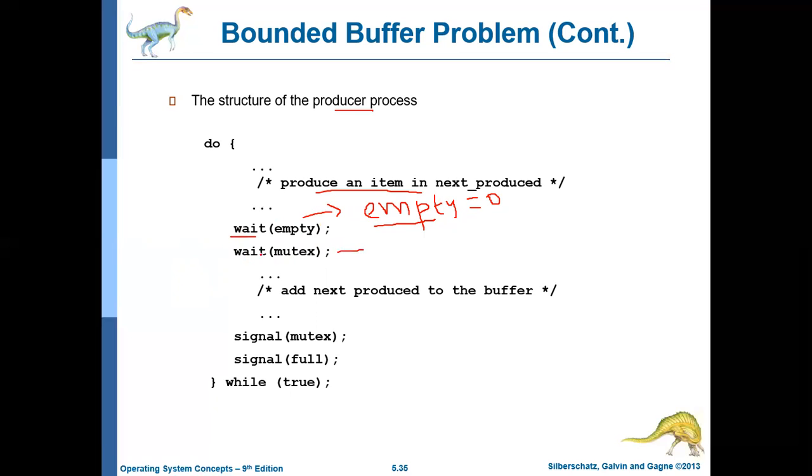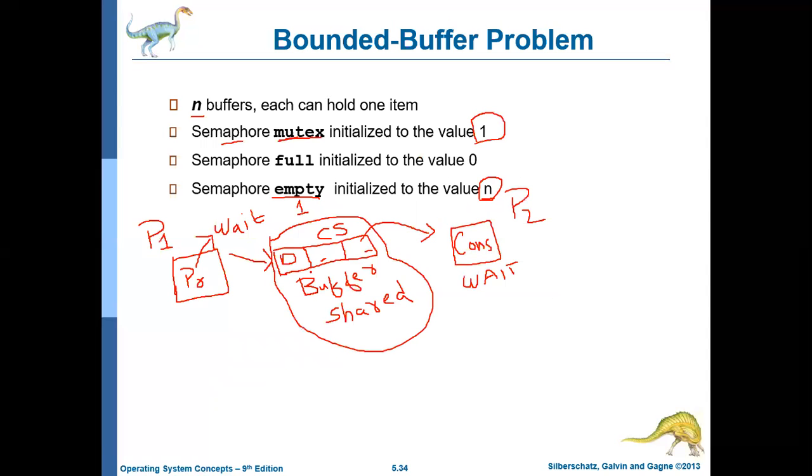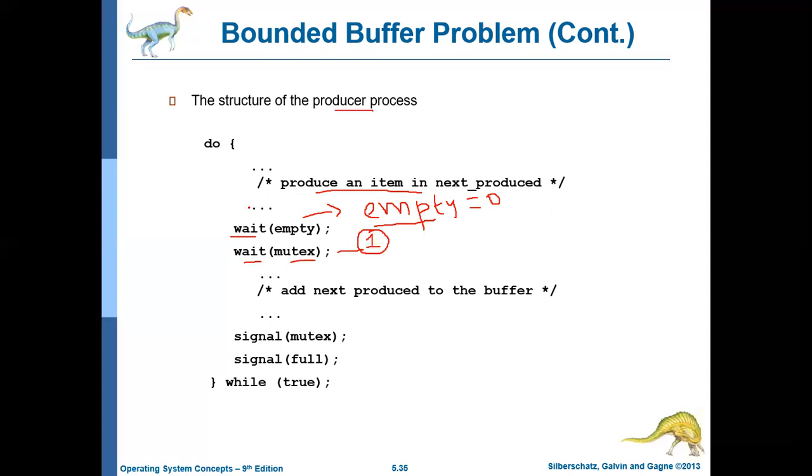Next, the producer calls the wait operation on mutex. Mutex is basically a lock. If the mutex value is 1, it means somebody else is already in the critical section, that is, somebody else is already using the buffer. So the producer cannot use the buffer right now. If mutex is 1, it will keep on waiting until it becomes 0. The moment it becomes 0, it will enter the critical section.